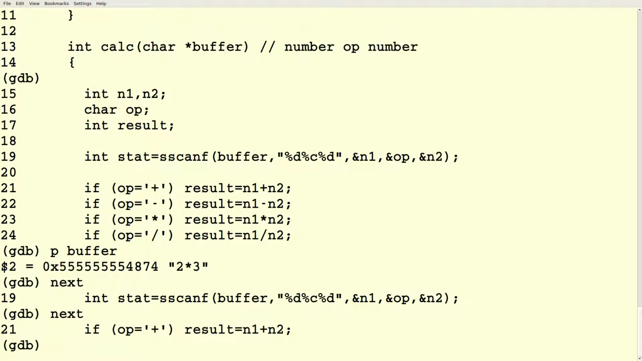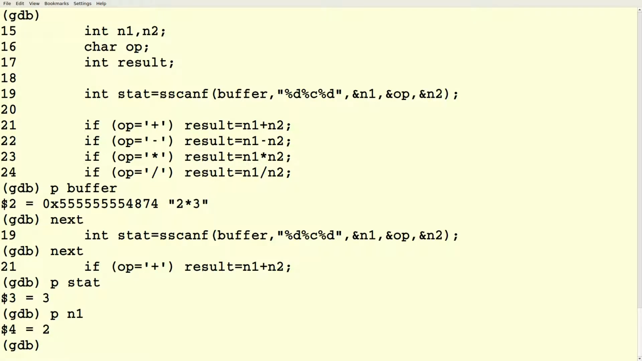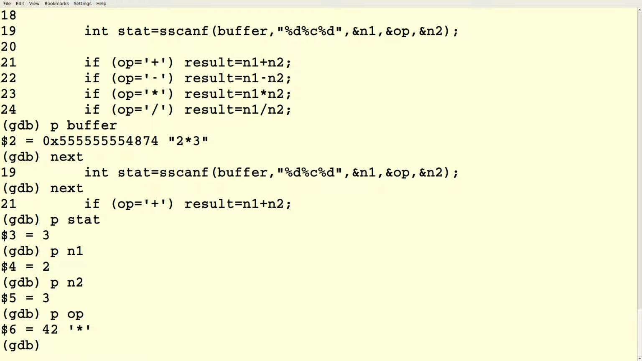So it calls scanf, it returns. So now I can do things like print stat. Stat was 3, that's good. I can print n1, that's 2. I can print n2, that's 3. And I can print op, that's a star. So scanf did exactly what we expected. It took 2 star 3, it broke it into the number 2, the operator star, and the number 3. And stat came back with a 3. My code doesn't check stat, but there was no error here anyway.